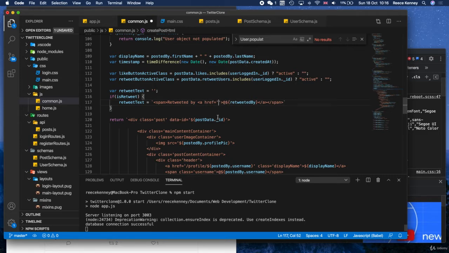And then inside there, we want the path. Now, where's this link going to go when you click on the user's username? Well, it's going to go to their profile. So we can just put /profile/ and then the name of the person, which is just the username. So now that should say retweeted by and then the username, but the username will be a link to their profile. So if you click it, that's where it will take you. So now retweetText will either be an empty string or it will be this. So let's go ahead and put this into our code.